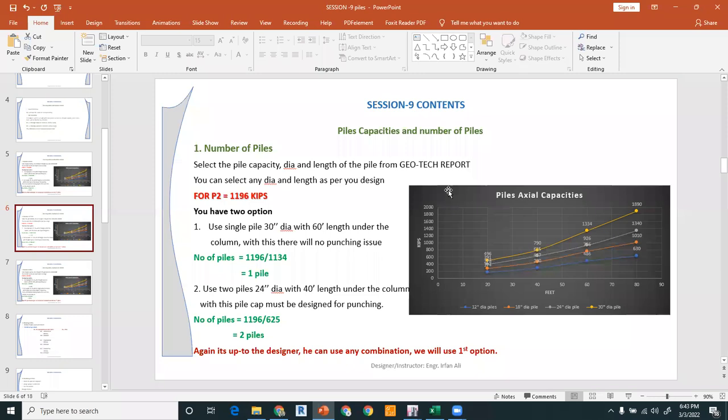A similar procedure applies to the other columns. For the exterior H columns, the demand is 1196 kip. And again, you have two options, whichever you want to adopt. You can use only one pile having 30 inches diameter with 60 feet length under the column. So there will be no punching issue, and you need only one pile. Again, there is a second option. You can use two piles having 24-inch diameter with 40 feet length, right? So again, we will use option one.